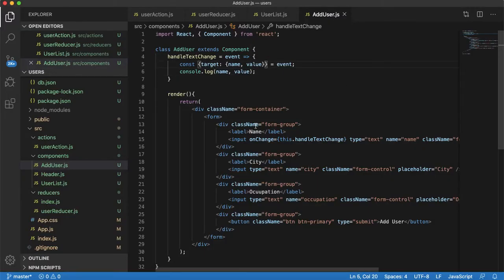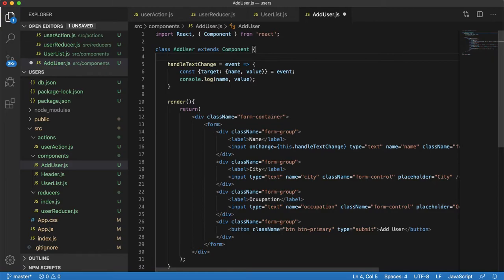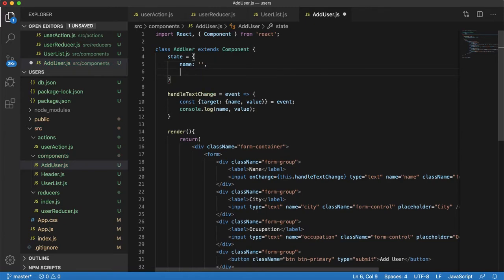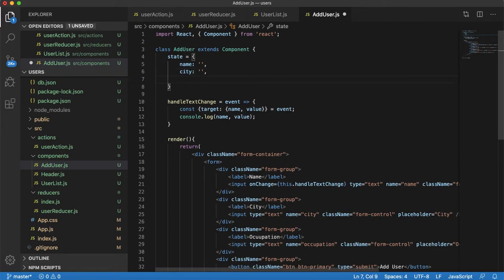So what we need to do is we have to create a local state here. We'll first save it in our local component state and then pass it to the action. So we need the name. Initially it will be empty. We need the city, that too would be empty, and the occupation.